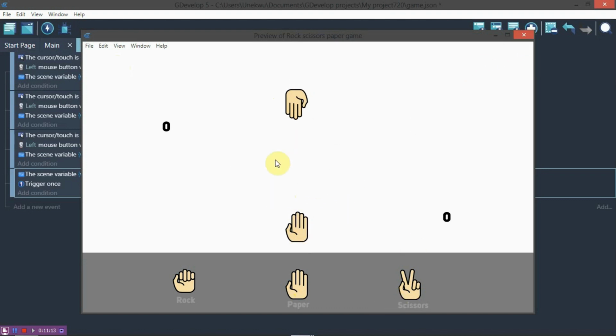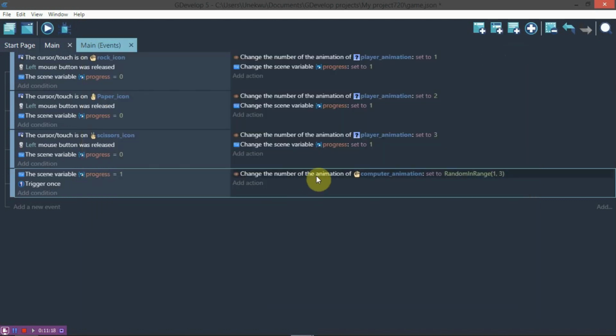Now let's get our text right here. So close that, but before that, let's make this a loop, so that after a certain period of time it goes back to the rock scissors paper. To do that, let's get a timer right here. So once the scene variable progress is set to 1, change the animation of computer animation to random in range, 1 as the minimum value and 3 as the maximum value.